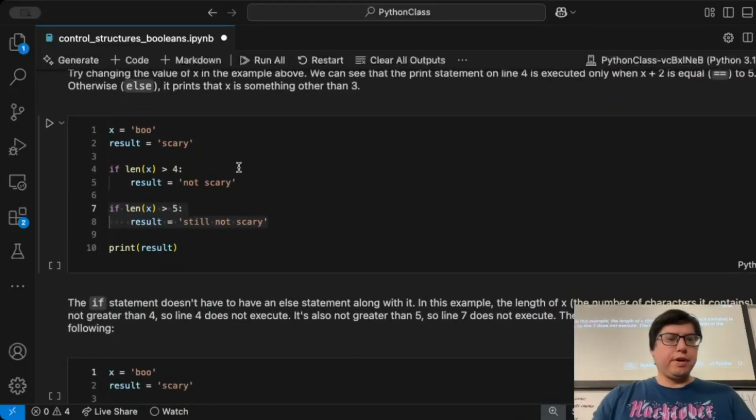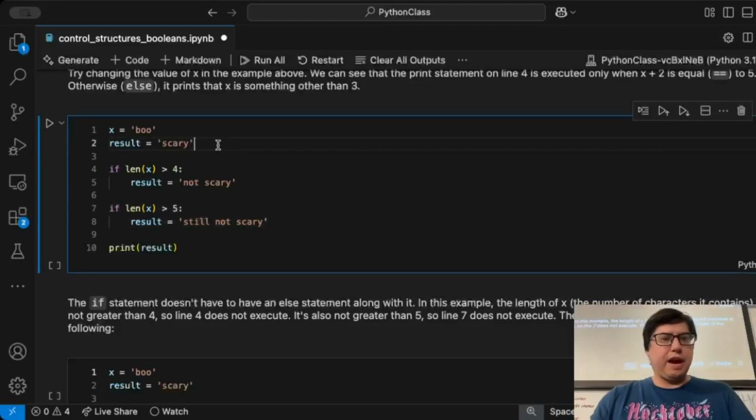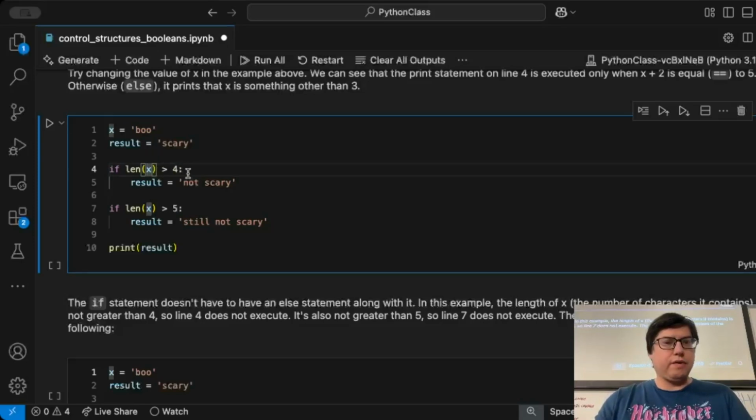Here's another example. x equals boo, result equals scary. So we check if the length of x is greater than 4, the result is not scary. If the length of x is greater than 5, the result is still not scary, and it prints the result.